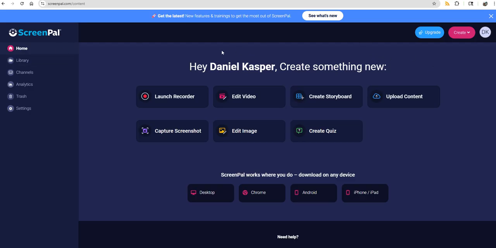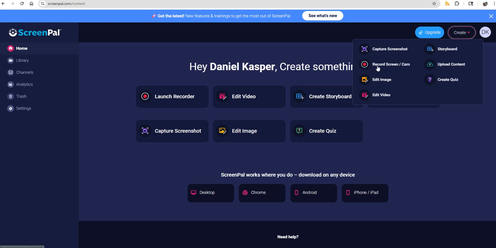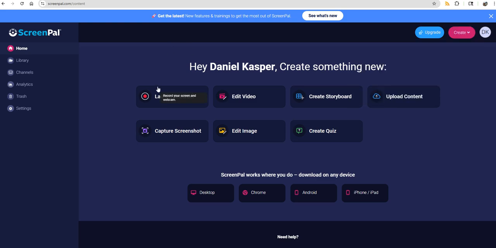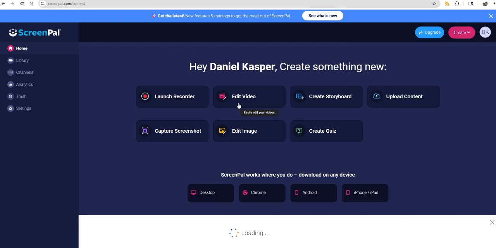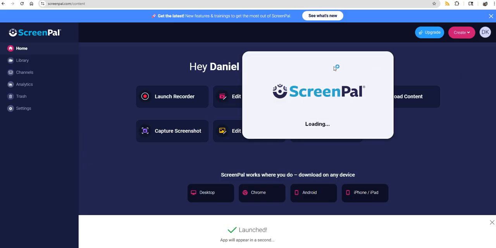you should see a screen that looks a lot like this. It might look a little different, but really what you need is this launch recorder button. You can go to the create, record screen, the same thing, right? So we're going to launch, just click launch. And if it has anything, like click this button to make it work, make it work. Okay, and you can see it's initializing here.